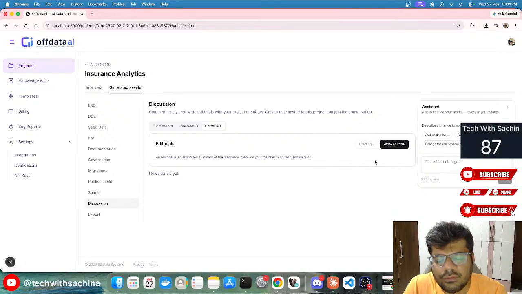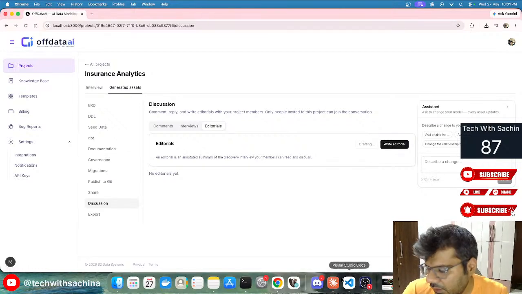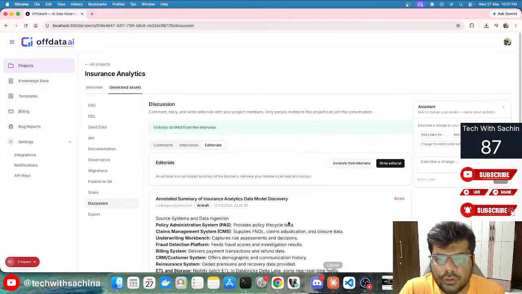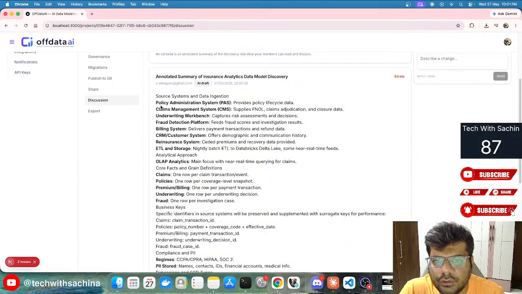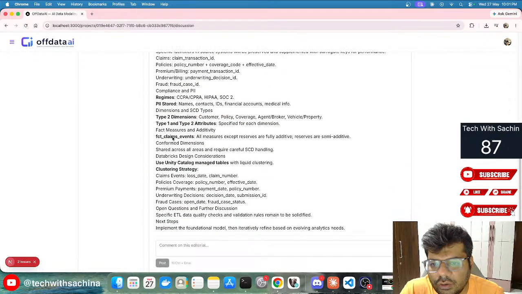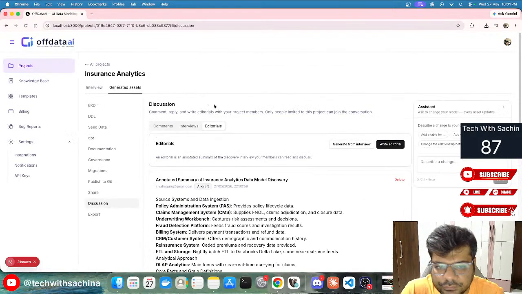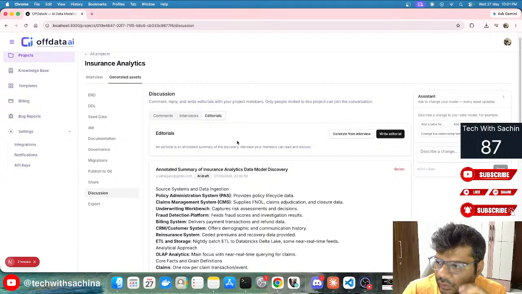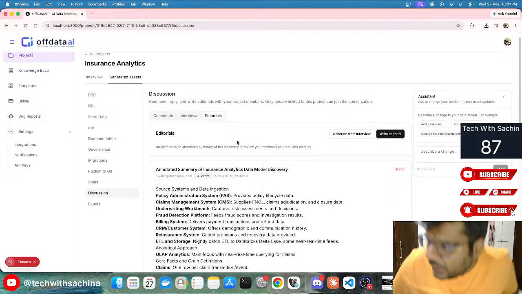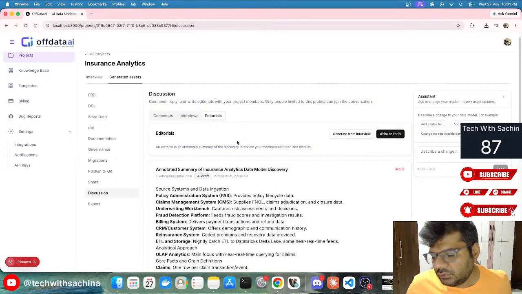So I'm still working on a few of the features. Once these are done, we'll have a full-fledged data modeling tool for you. You see over here, it's already creating a complete editorial for you as well. Summary of insurance analytics, data model discovery. A lot of things are there. So this is just an editorial for you. It's a great product to use within your organizations where you are a data heavy company, and you can create a lot of things over here.